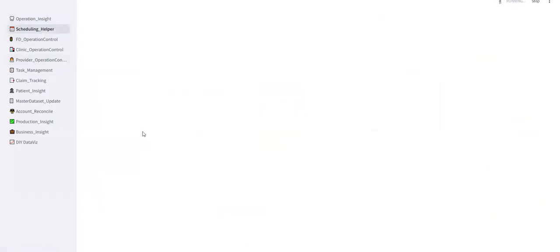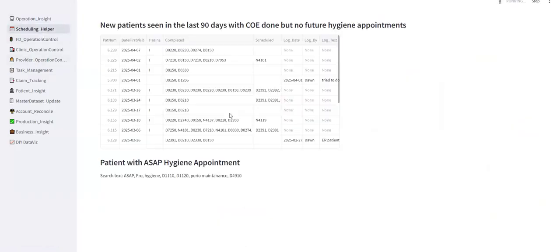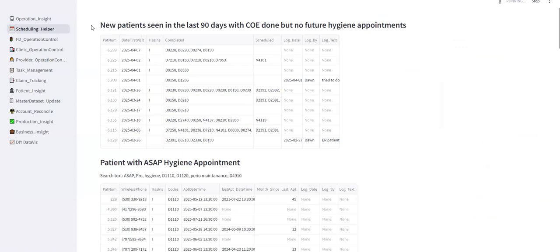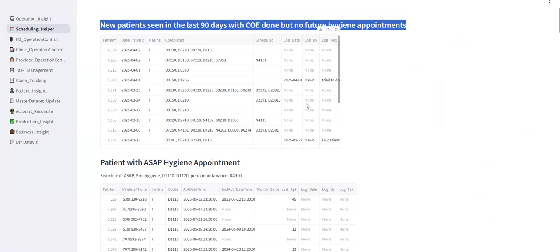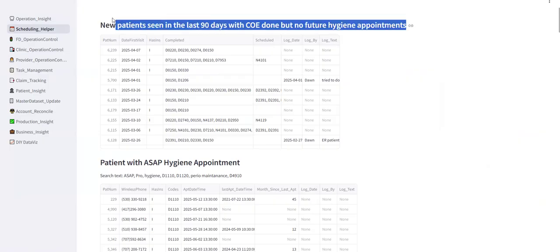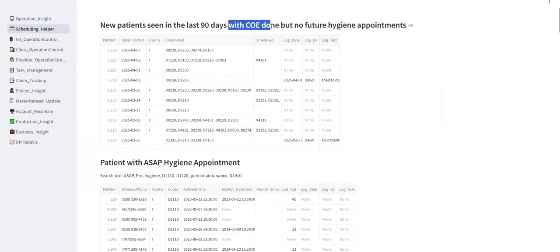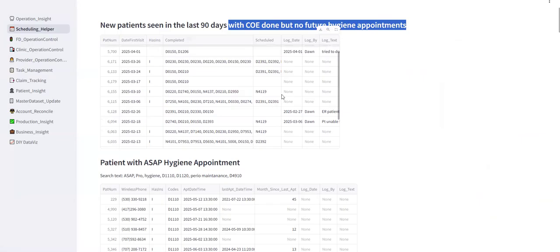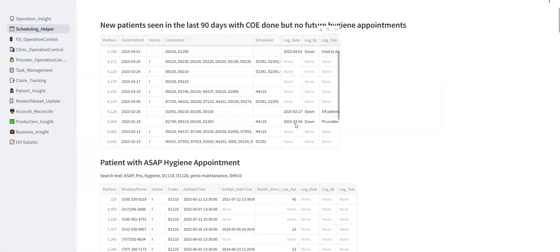Should we need to schedule more production or patients, we have tabulated lists of patients for different categories. For instance, the new patients that we saw in the last 90 days that we did a comp exam for, but we haven't scheduled a hygiene appointment because our hygienist is so busy. So we have a list so that you can walk through them. If they don't make an appointment, for whatever reason, we can com log it in Open Dental, and it will show up here. So we know how many times we have reached out to them.